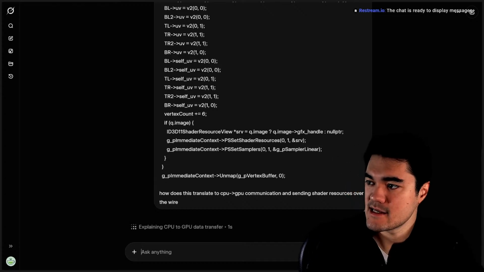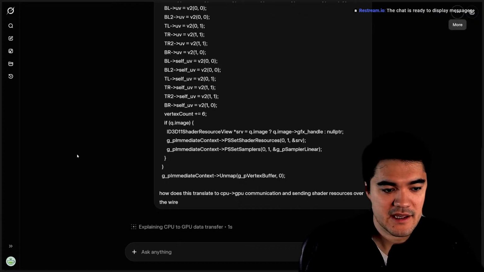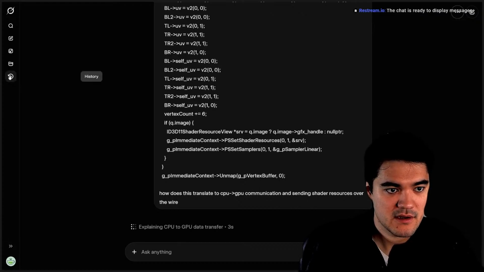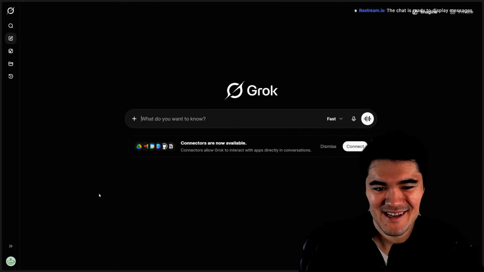And again, this dark mode is killing me here, but I think X does not have a day mode anymore. Oh well.